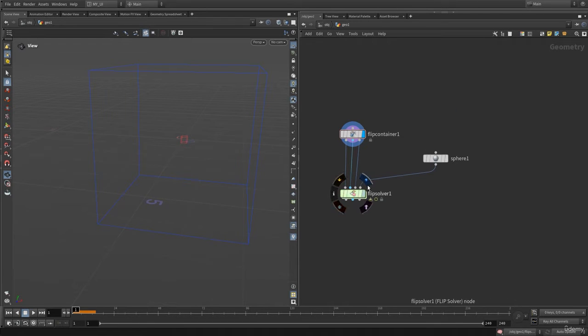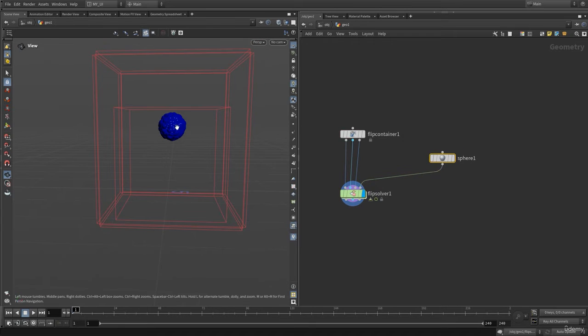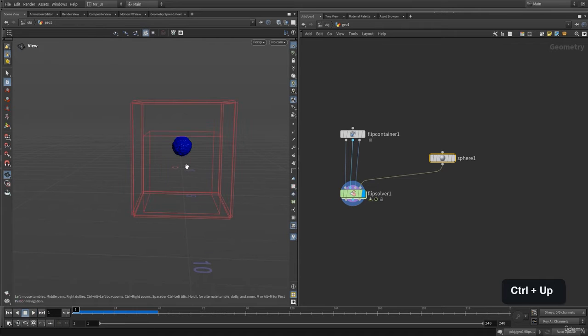And to actually import these sources, we need to connect the source onto this last input. Let's add this and visualize the flip source, and here you can see our sphere has been imported as a source. And let's hit play, and here you can see after the bounds the source is cutting off.